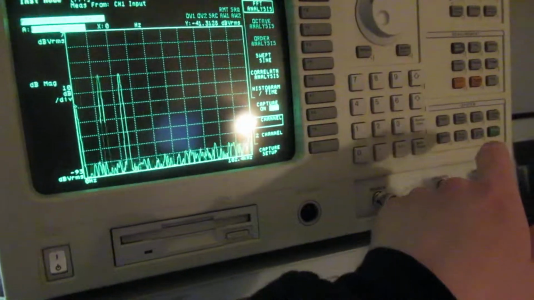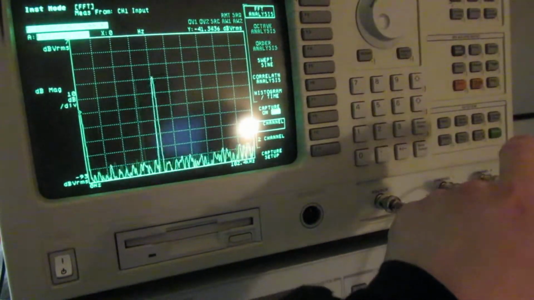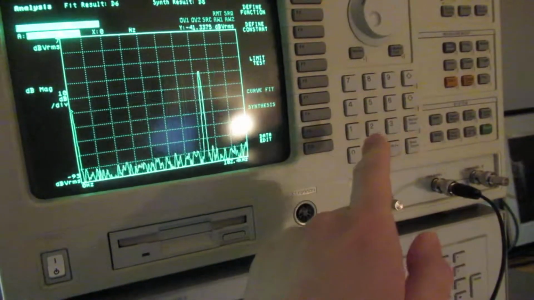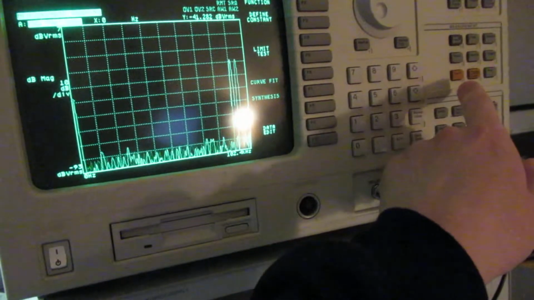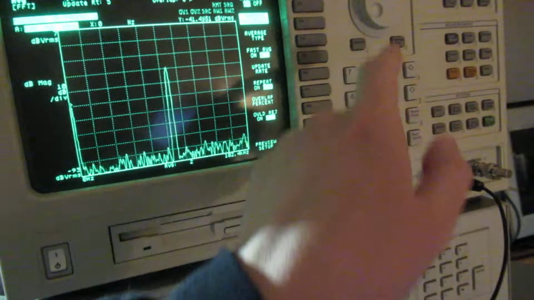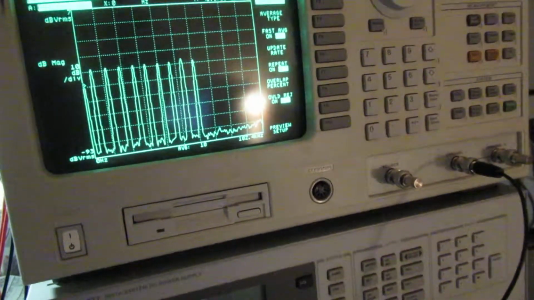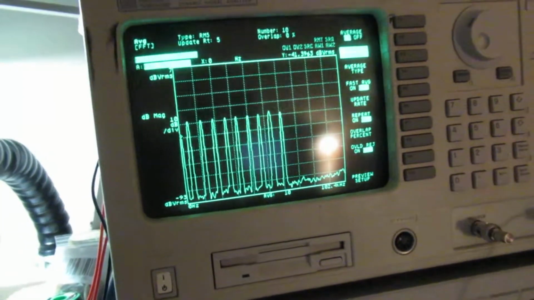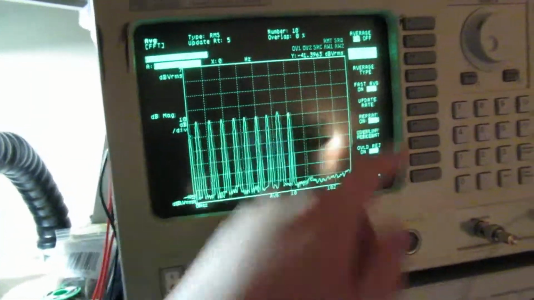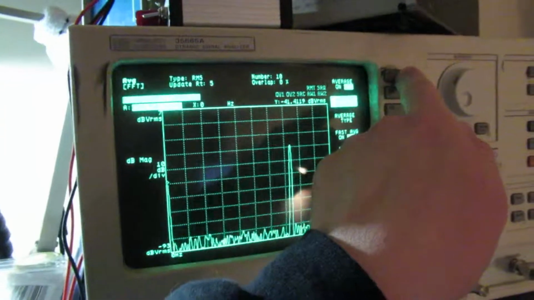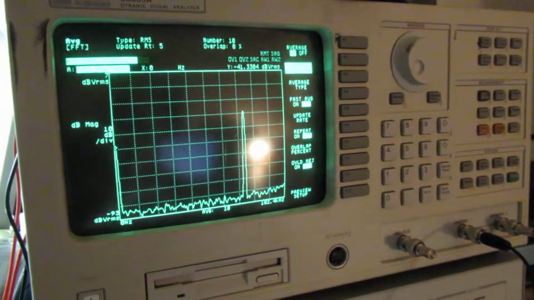Anyway, one of the things I wanted to play with on here was... Nope, not that one. Averaging. Average on. Alright, so now you can see the averaging is struggling because this thing is occasionally popping up here. So if I just turn that off, sorry, Pangolin, and then turn averaging off, and then turn averaging back on again.